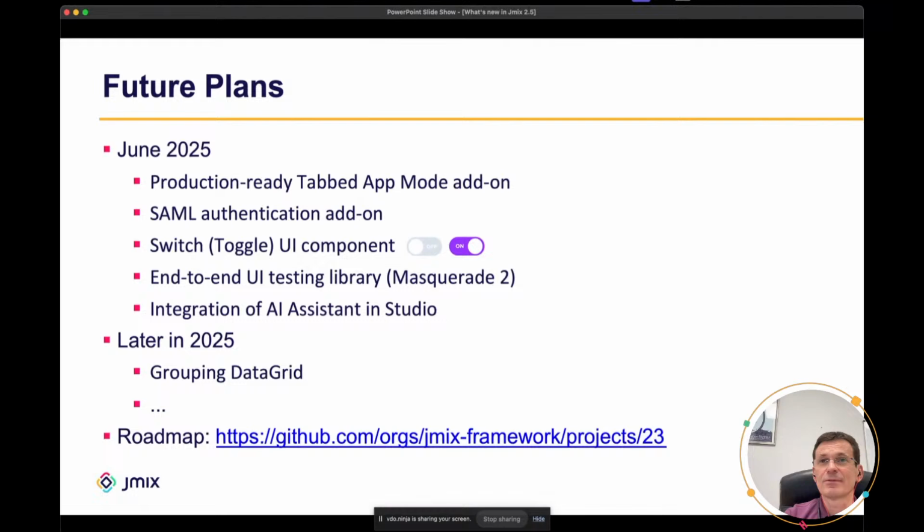Well, that's all about these release features. Now, a few words about our future plans. Our next release is planned for this June.